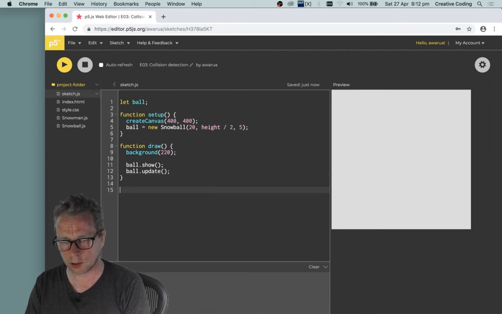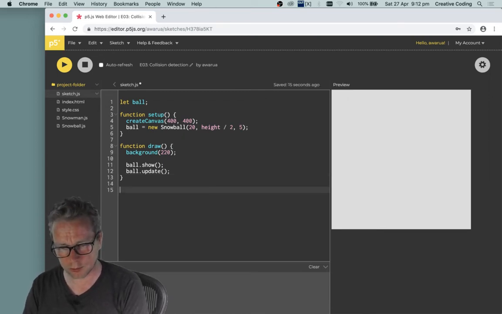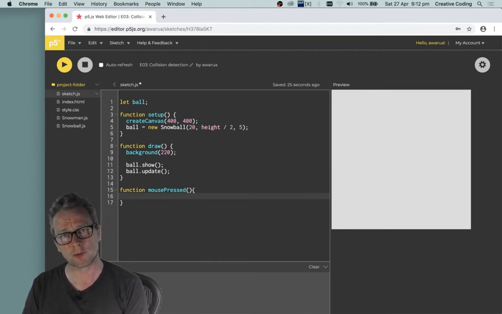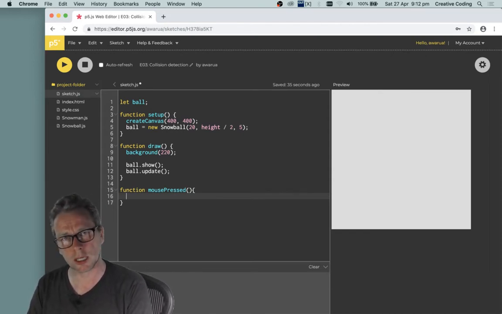So what I'm going to do is create a new function, mousePressed. If you define a function called mousePressed, and there's a bunch of these event functions in p5.js, if you define that function, it will call it whenever the user presses a mouse button on the canvas. And there's other ones like mouseDragged, mouseReleased. A really easy way to add user interactions to your canvas.